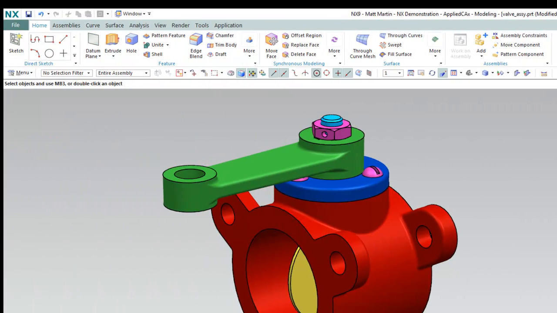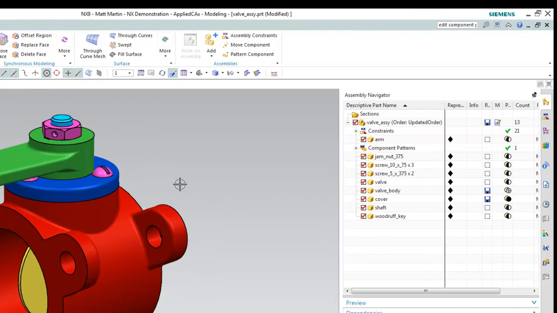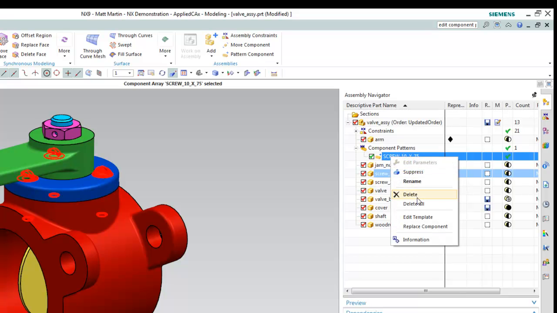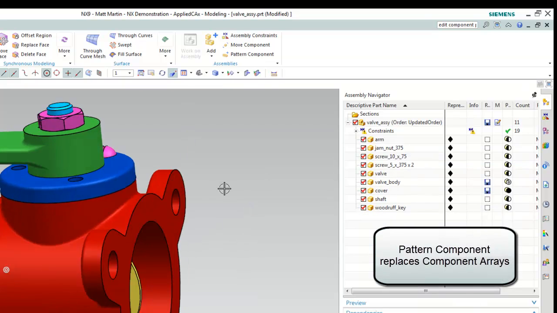Edit orders and parts. You can come over here and explicitly control it, delete it, rename it, copy it, and create another order. So I just call this updated order. And right click on your part file. I'm going to get rid of this component pattern.